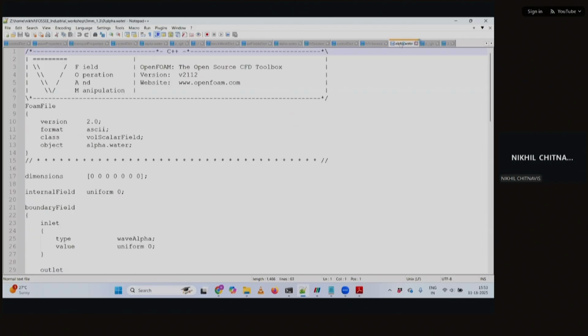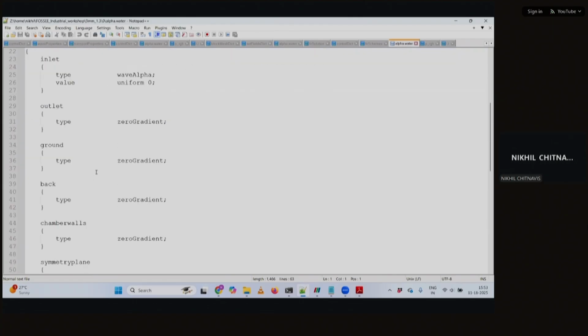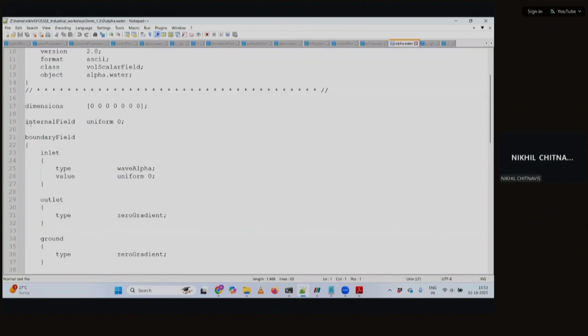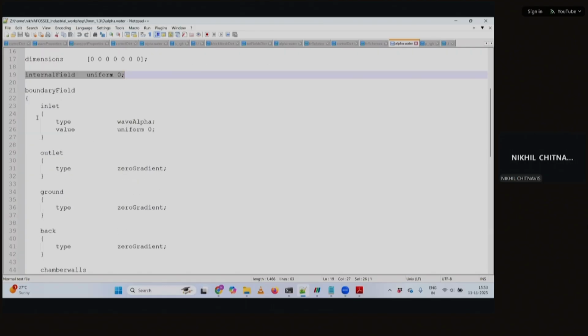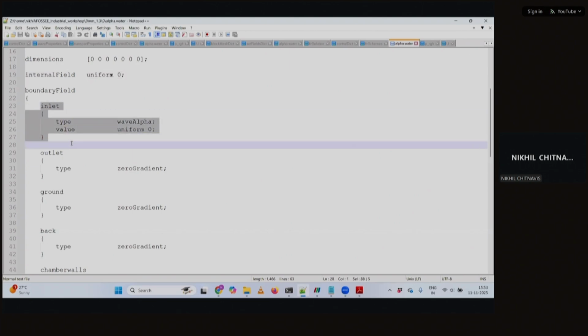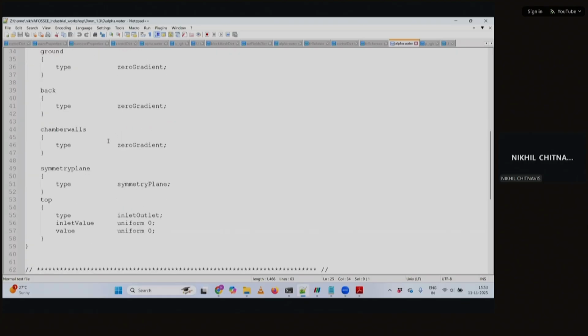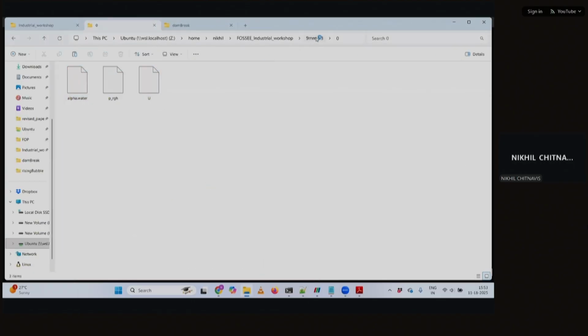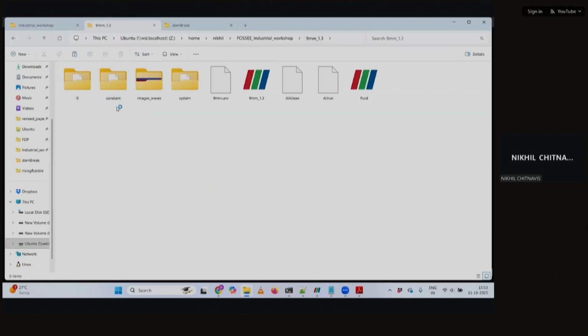Now coming to the alpha water. In this file also you can see in the internal field, the default value has been given as 0. That means it is not yet initialized. And apart from that, here also at the inlet, the wave alpha, that means using the pre-compiled boundary condition of wave alpha, it is going to take some value for implementing the wave condition. So this was all about the boundary conditions.